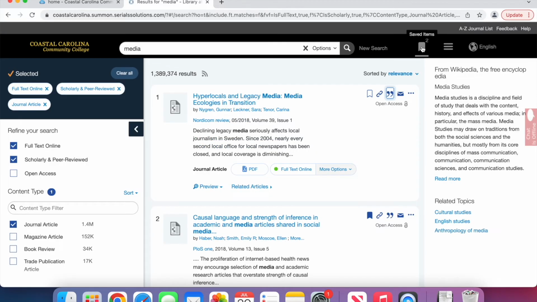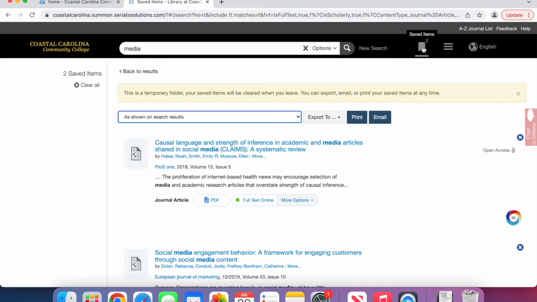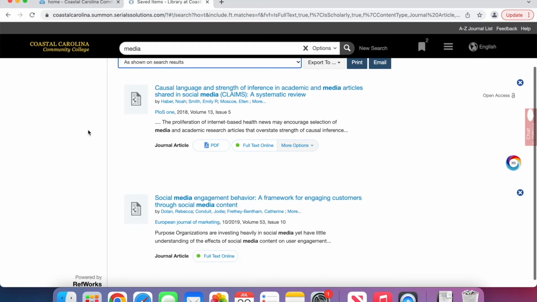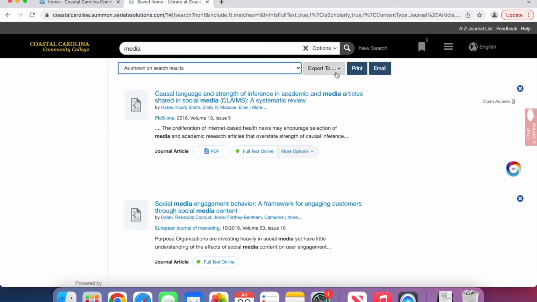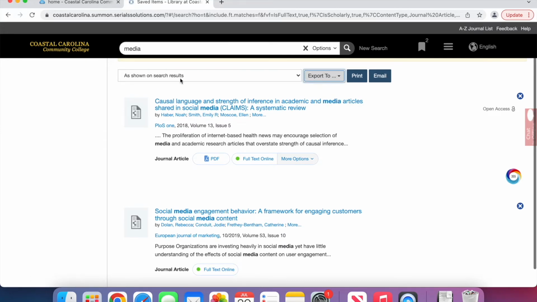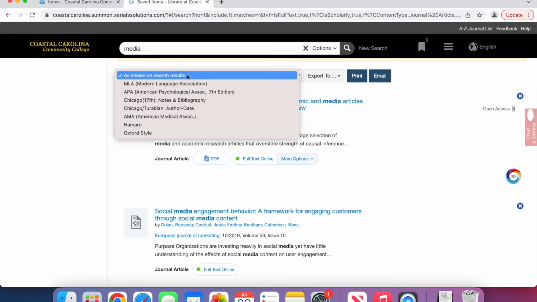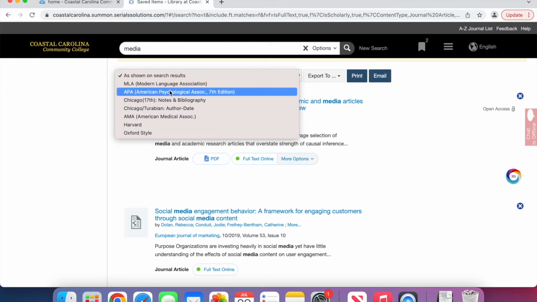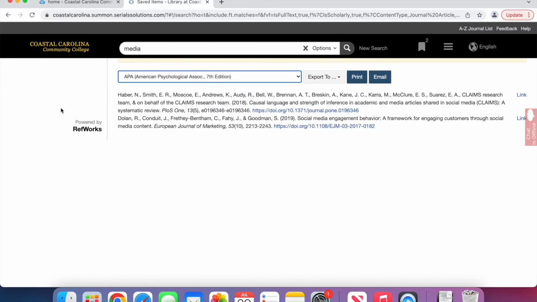Now let's say you found a couple resources that you know you want to look at later. So you're going to go into your bookmarks. You can choose to email this to yourself or print it. You can also export it to different citation websites. But you do have the option to save it as a citation. It doesn't give you the spacing, so it may look a little weird, but it does give you that option.